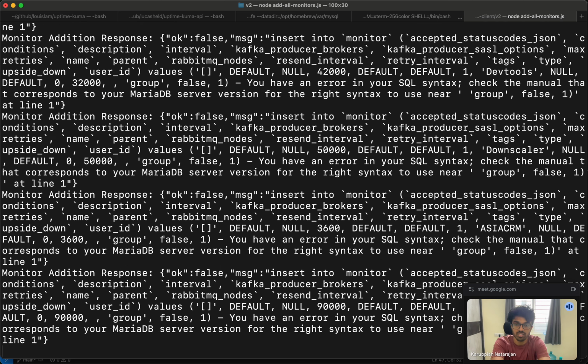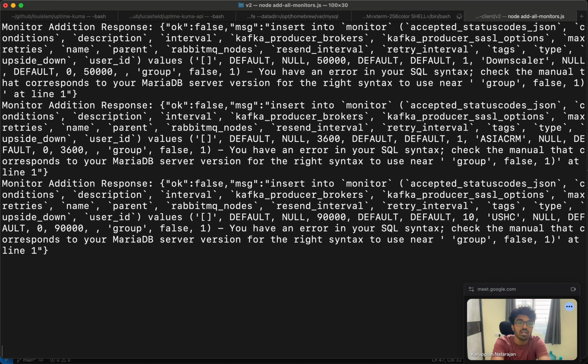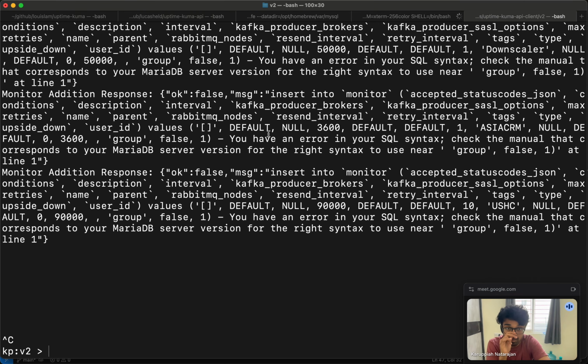Response okay, false. Insert into monitor. Okay, let's see what is the error. Insert into monitor, accepted JSON. You have an error in SQL. Check the manual that corresponds to your monitor for the right syntax to use near group false 1 at line 1. So looks like I have a thing. Message insert into, and it goes here, right? Looks like I need to mention the parent. I'm not sure though.